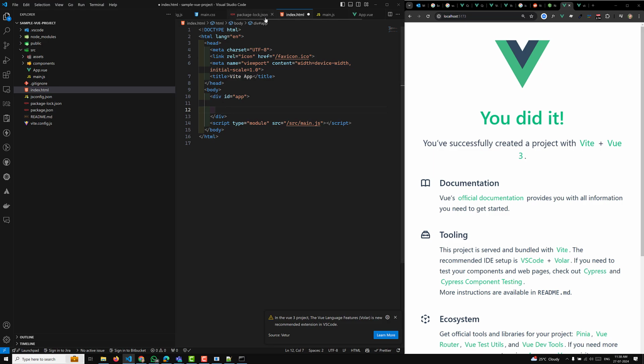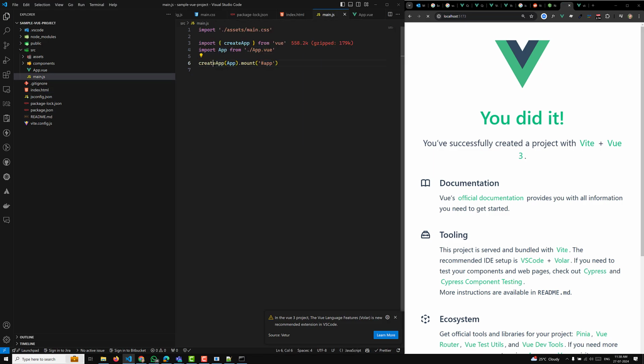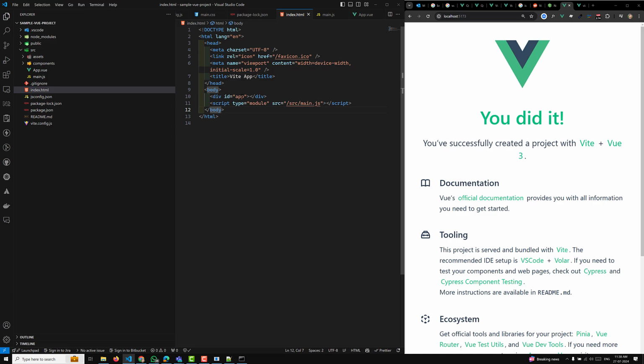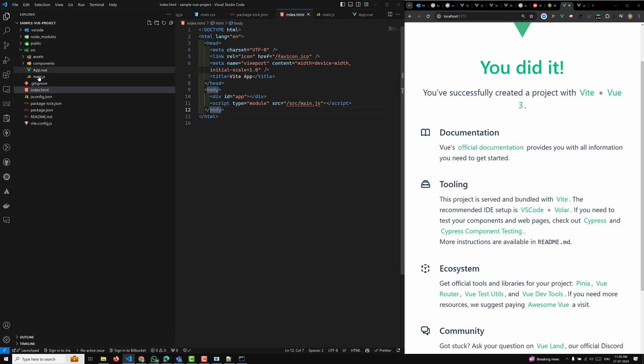So in the bootstrap we are telling it to create the app using this component. The App component is the main parent component, and we are mounting it to the div. So whatever component code is there will be rendered into this index.html. That is the main thing. That's why you are able to see all this code. So you successfully created the project. These are all coming from the App component.